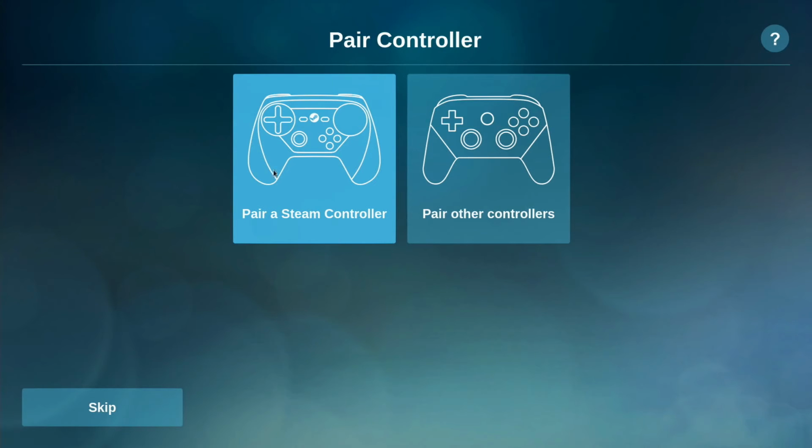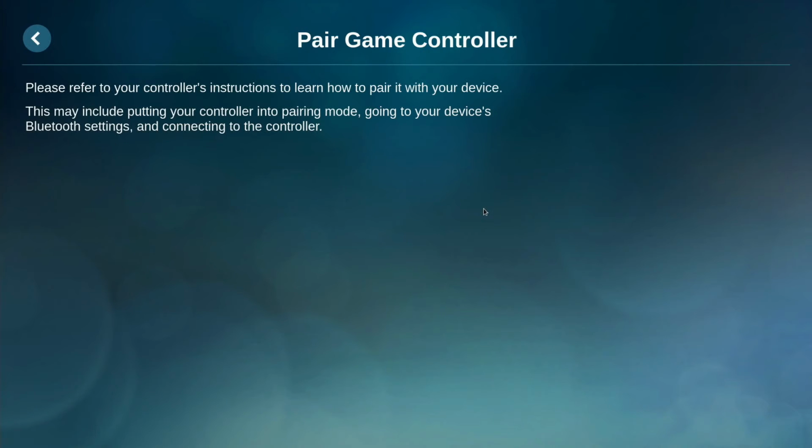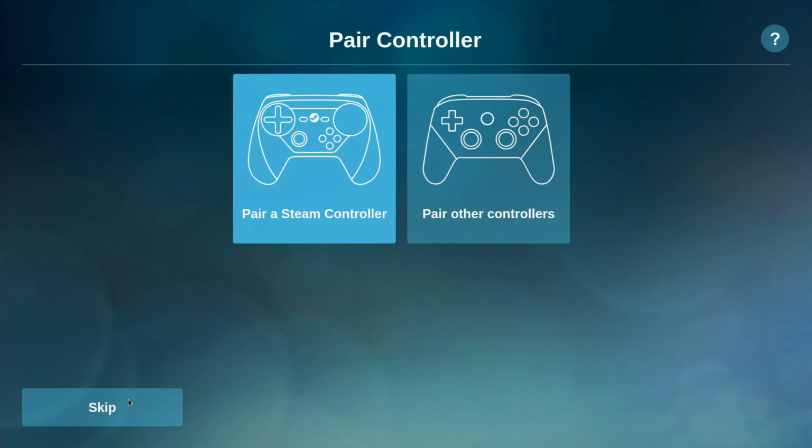Now, if you can actually go in and pair one of these, whether you have a Steam controller or a regular controller. If you do this, though, it is going to tell you that you have to refer to your controller's instructions to learn how to pair it with your device. So we'll go back here and we'll skip this step just for today's demo.